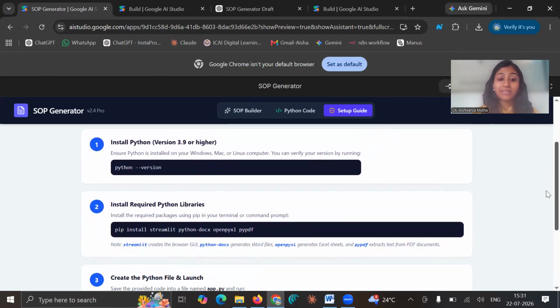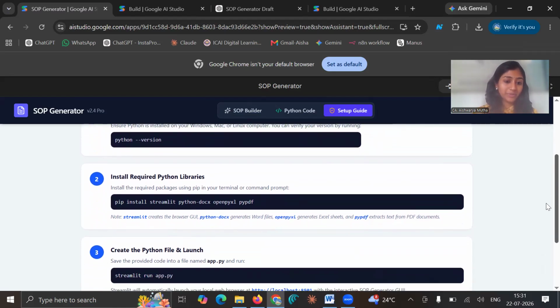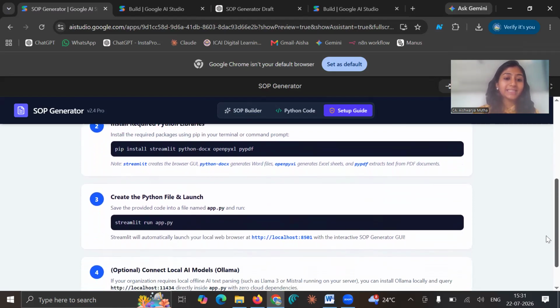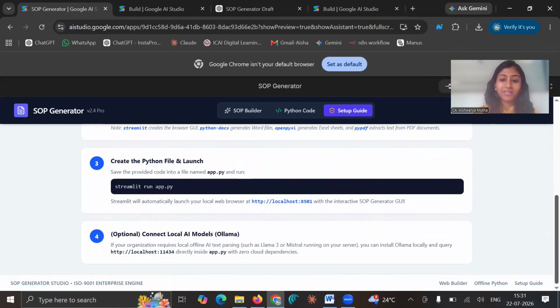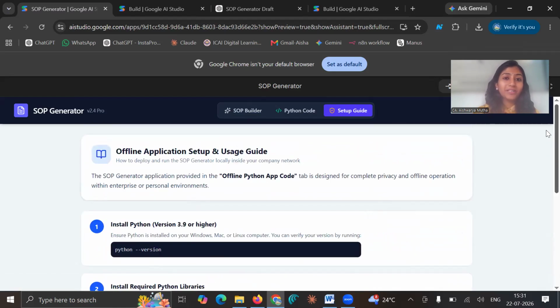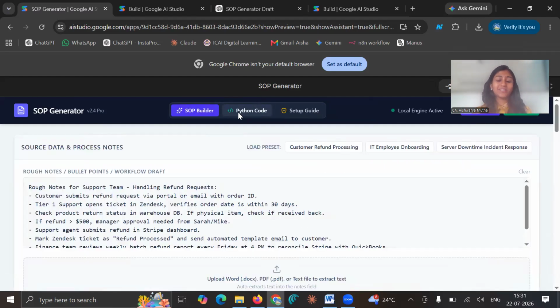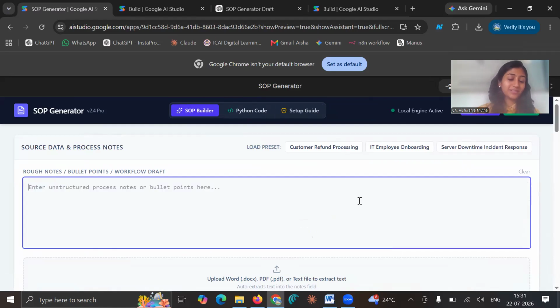Then the Python libraries. Since I've asked for Excel, Word, PDF, it talks about Streamlit, python-docx, openpyxl, PyPDF. Then creating the Python file, launch, and finally it is going to be on my desktop. It is going to be an offline tool. All right, now let's quickly see how it is going to work. This is the dummy data that they've given, but let's do it on our own.